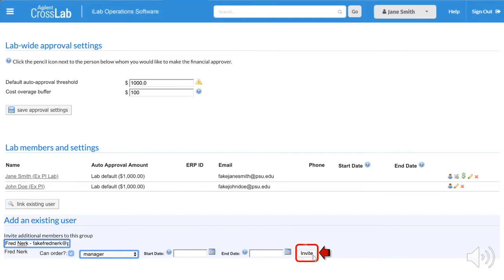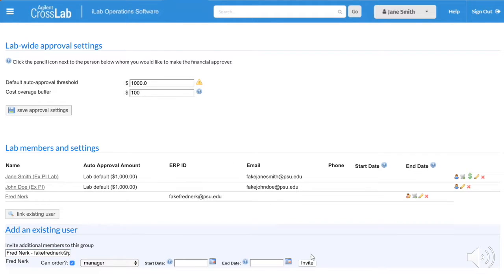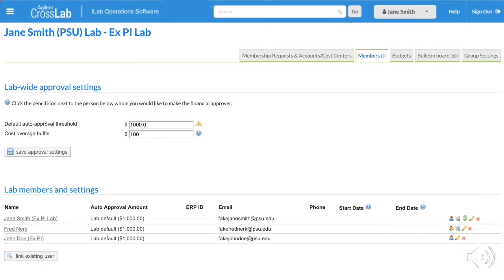To finalize the addition of this user to your lab, click the Invite button on the far right. Fred does not need to accept the invitation to be a part of your lab. We now see Fred Nurk as one of the members of Jane's lab. Refreshing the page will bring all the needed information on screen in the proper columns. If you hover over the Person Attributes icon in Fred's member line, the pop-up says that Fred is a Group Company Manager, or Lab Manager. We have just added a new member as a manager.